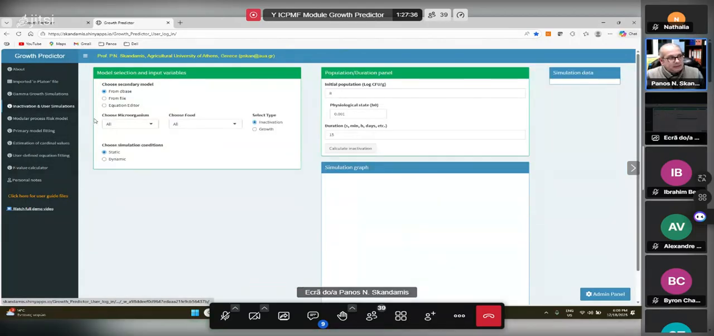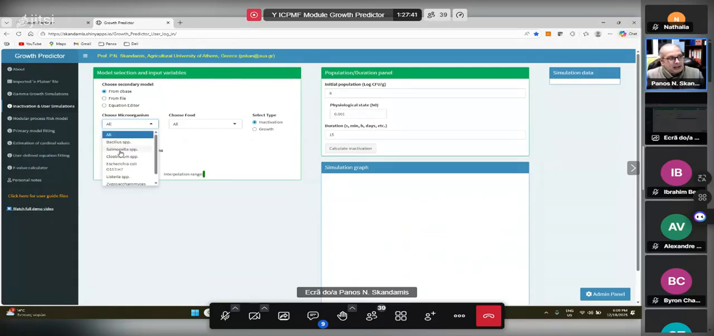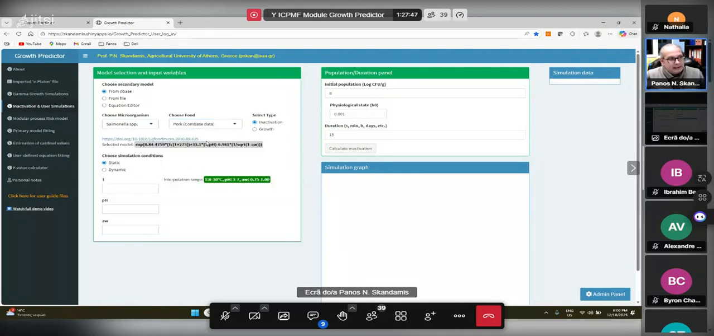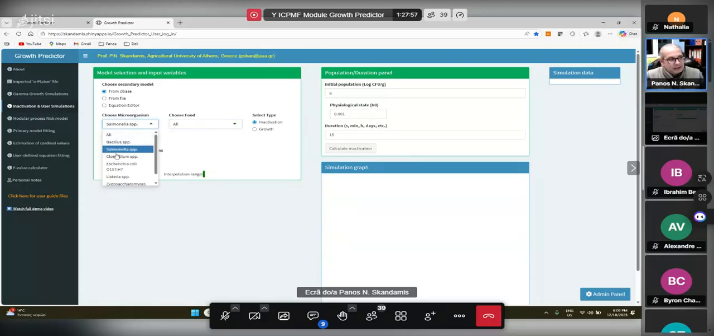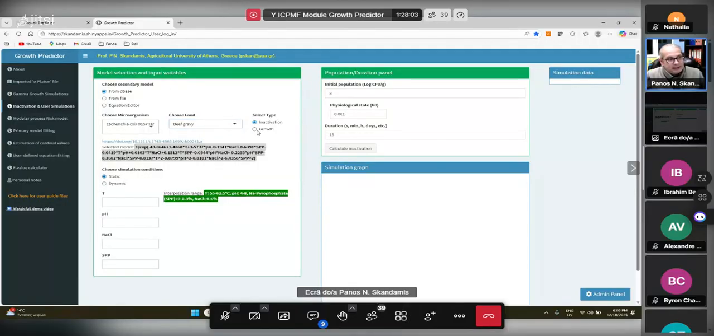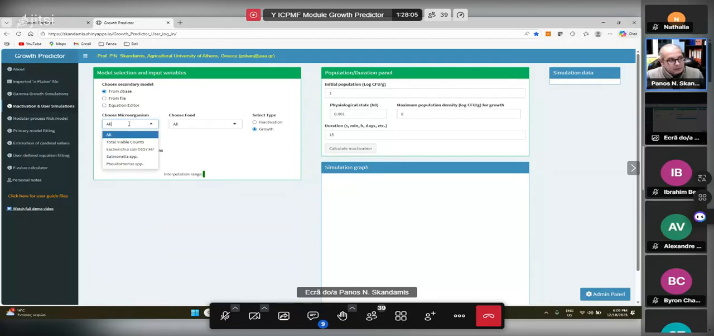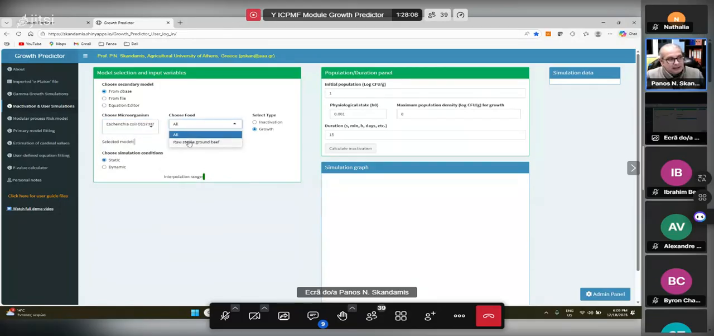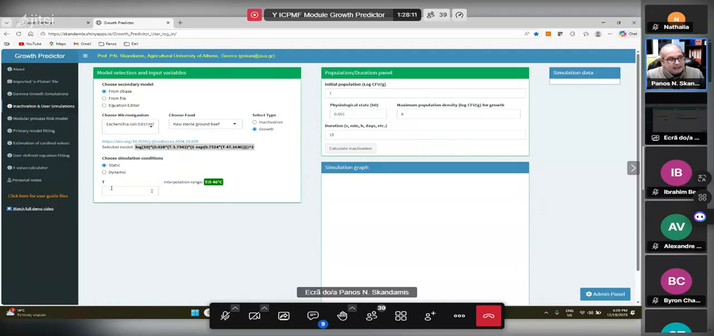And if you go to the inactivation and user-defined section, this is an option to select a microorganism from a database, and automatically the equation appears here. You can define whether you want to search for inactivation or growth models. If you change the food or if you change the microorganism, then you get an update of the food values available. Or you may start the other way around. You may start with the growth response and then see what models are available in the literature. Okay. And here is the equation, and here is the input value.